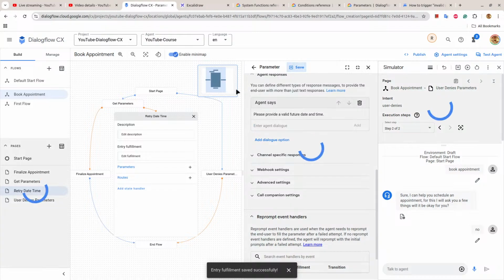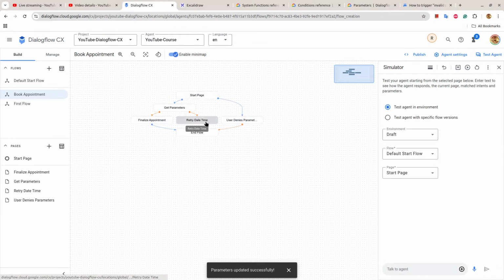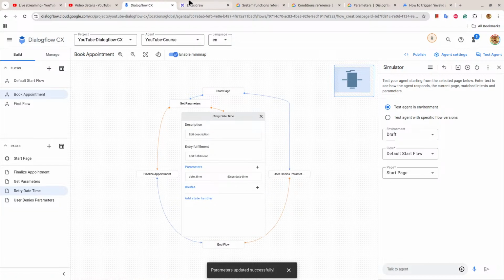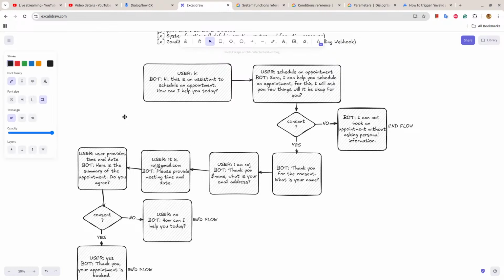Okay, you capture this information, and then you can move again into the conversation by going to finalize the appointment. But I'll say that that's your job. I'll make a note: complete the retry date time flow. Okay, complete the date time flow.